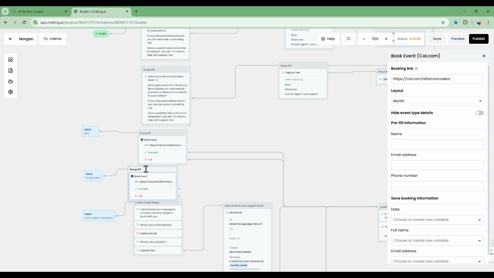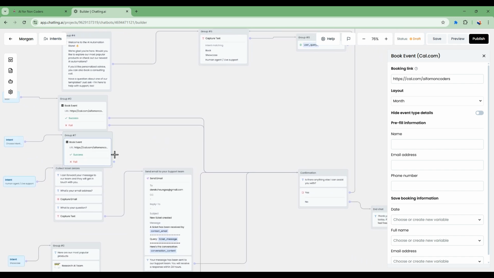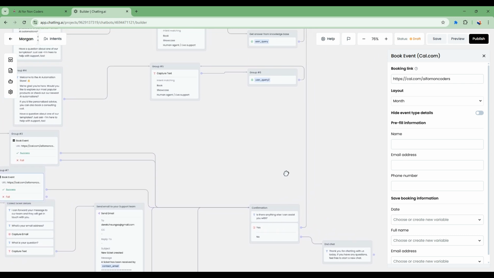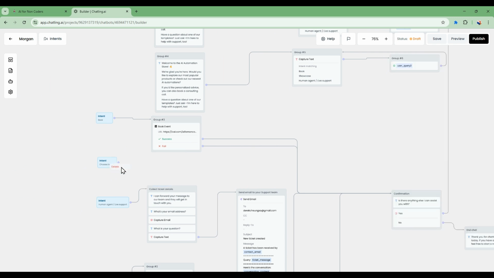And so this will then trigger that widget that you saw. And then if it's successful, what I'm going to do is hook this up to this confirmation node, right? So this confirmation node is, is there anything else I can assist you with? So this is, again, just a text and then a yes or no. And then if it's yes, then you go back to the main loop. If it's no, then you end the chat. All right. So that's how this is built. So I'll just move to the next thing.